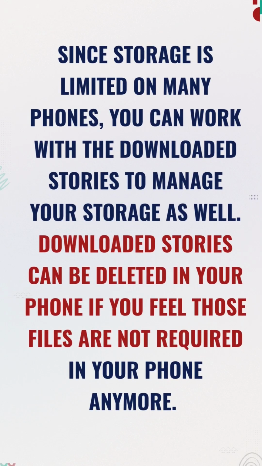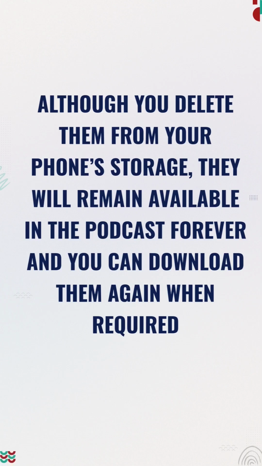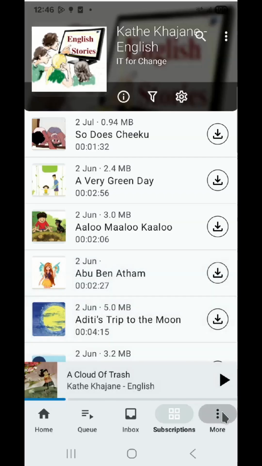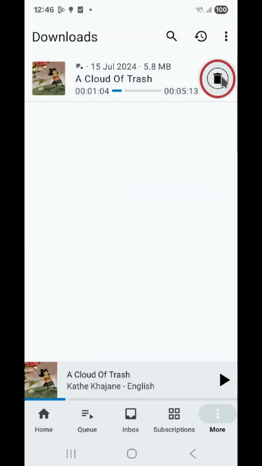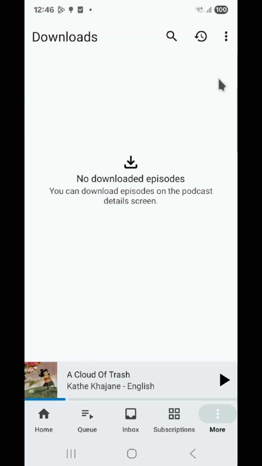Since storage is limited on many phones, you can work with the downloaded stories to manage your storage as well. Downloaded stories can be deleted from your phone if you feel those files are not required anymore. But don't worry, although you delete them from your phone storage, they will remain available in the podcast forever and you can download them again when required. To delete downloaded stories, tap More, Downloads, and here a bin icon is visible. You can tap that to delete. Your phone stays free of unnecessary files and you can download only what you currently need.